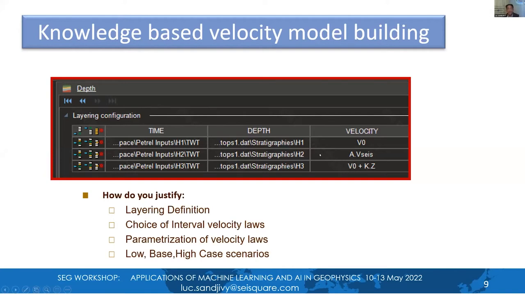The problem is this: how will you justify your choice to your management when you present results? How do you justify your layering definition? How do you justify the interval velocity laws? And most of all, how can you justify the parameters you use as input? If you've got sonic logs, that's good, but even with sonic logs, it's hard to justify.